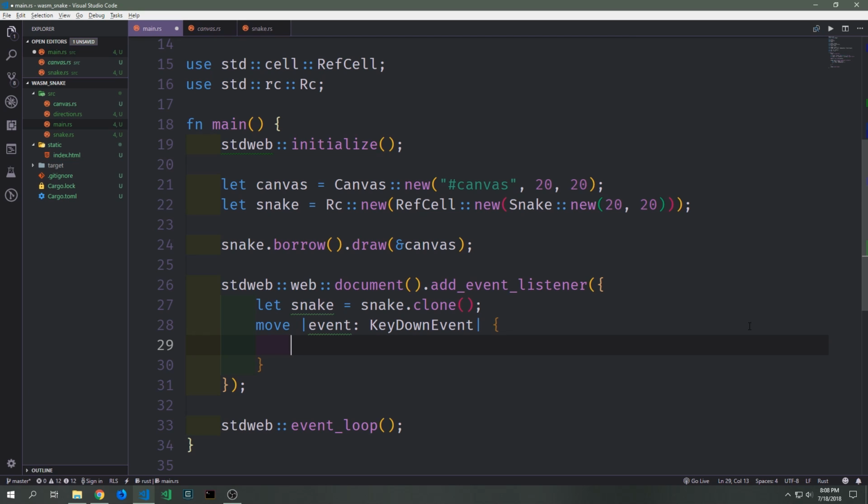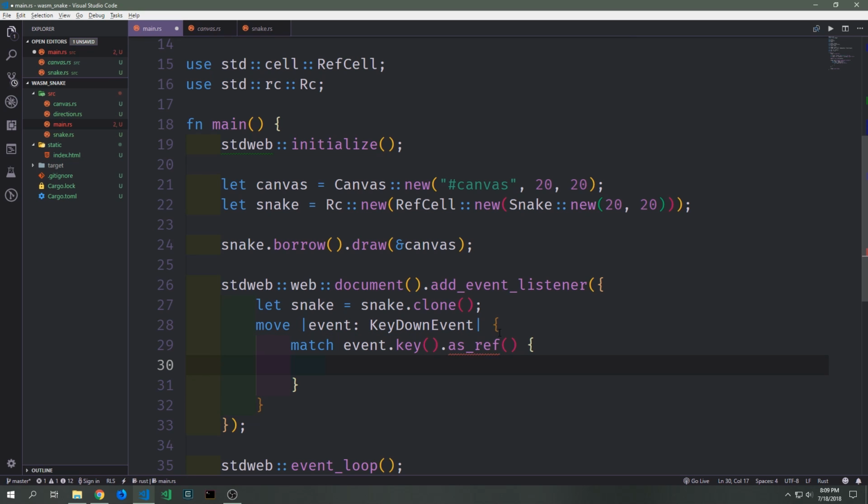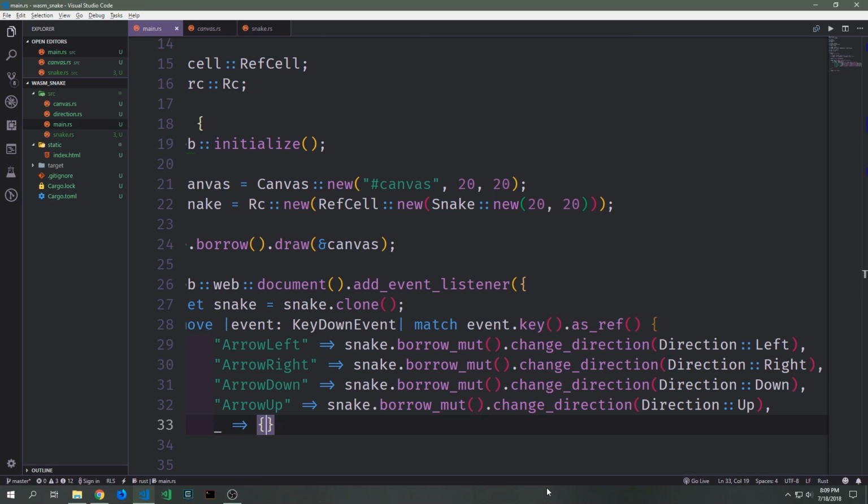Now we can create a move closure, which takes in the event from the keyboard, which is a KeyDownEvent, and this will then allow us to assign the direction based on the key that the user has pushed on their keyboard. So we want to match on event.key, and we want this to be a reference, so we pass in the as_ref method. And for this, we're going to match on various different strings. So we have ArrowLeft, ArrowRight, ArrowDown, and ArrowUp. When we get ArrowLeft, we call our snake.